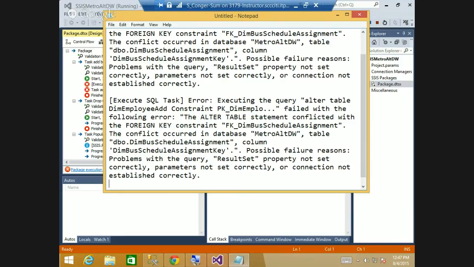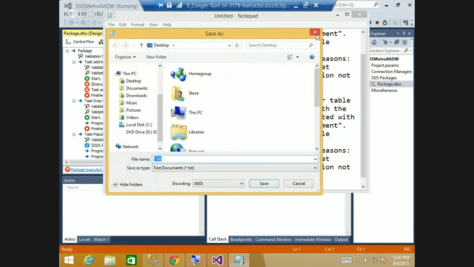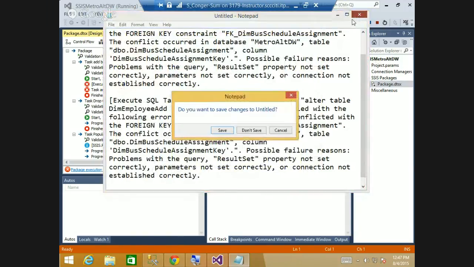It keeps doing the same thing over and over. It says dim bus key is not a constraint, and yet... oh. So we'll fix this next time. I expect there'll be a lot of troubleshooting for everybody.